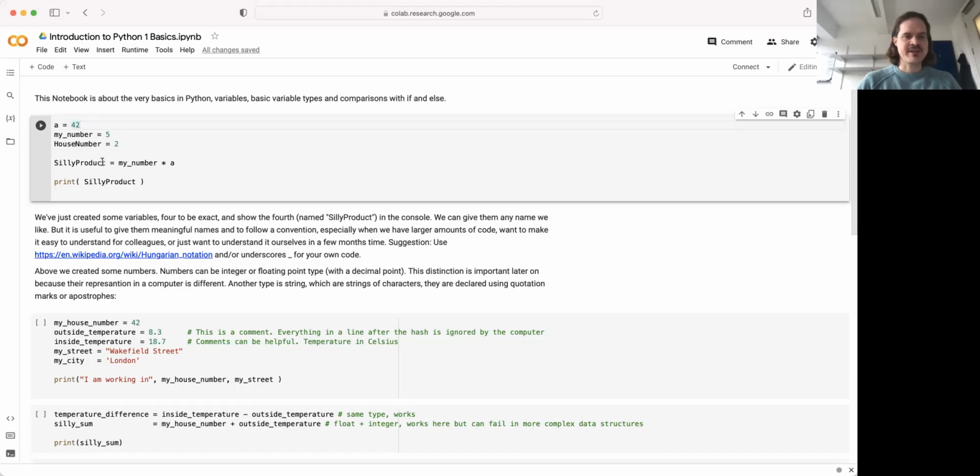The same is true for the next variable. I call that variable silly product. And the content of that variable called silly product is my number times A. So it should be 5 times 42. And finally, I want to see the content of silly product. And that's done by a function called print.